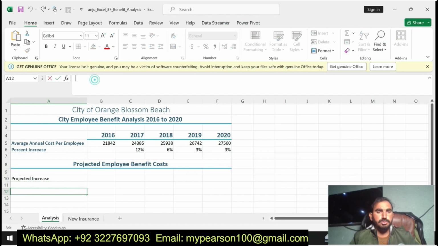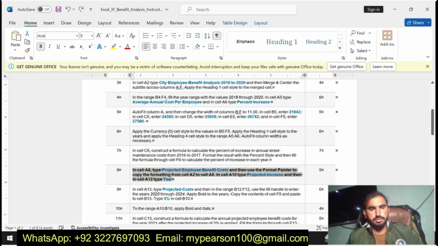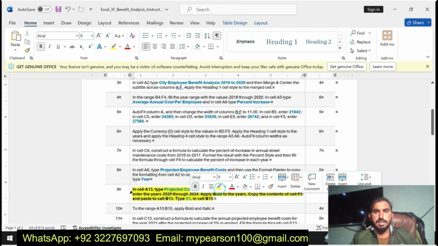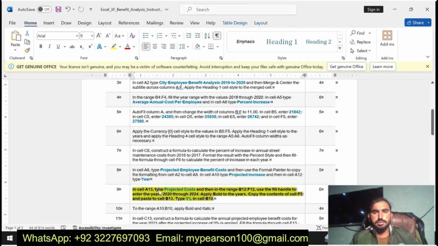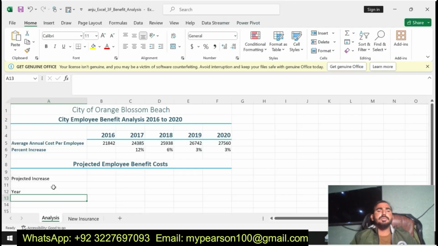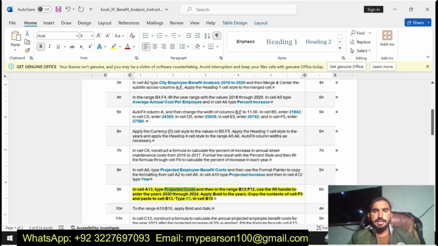Here is the value, years. Copy and paste into cell A12. I've done. Now I am going for the next step. In A12 and apply B12 to F12, use the fill handle to enter the years. You can see here in cell A13 type projected cost, and then the range is B12 to F12.